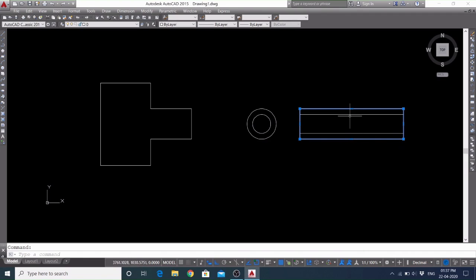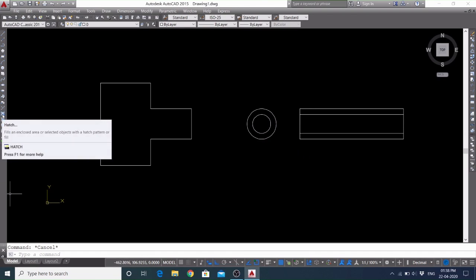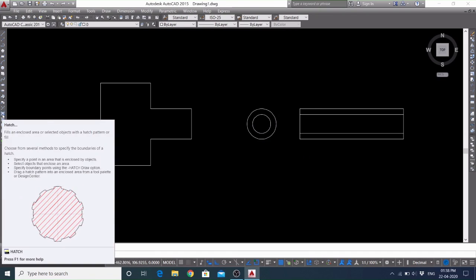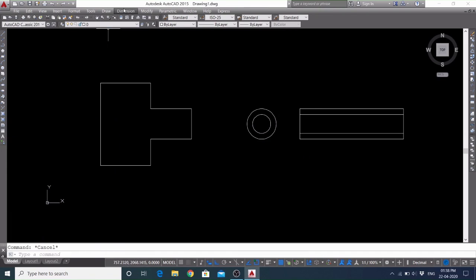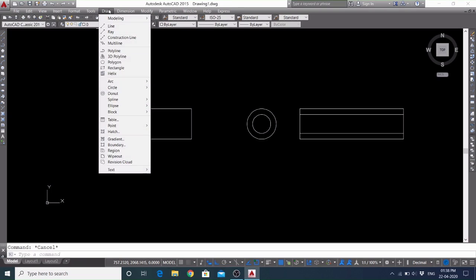Using the join command, you can join several objects and make them a single object. Now coming to the hatch. You can find hatch in this toolbox, or you will get it under the draw section. Then go to hatch.